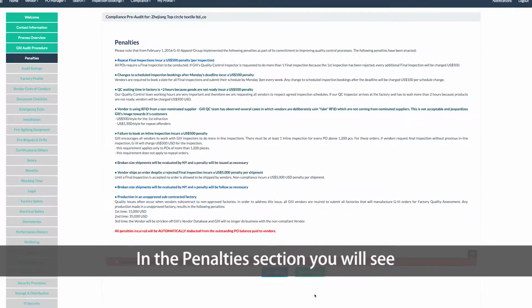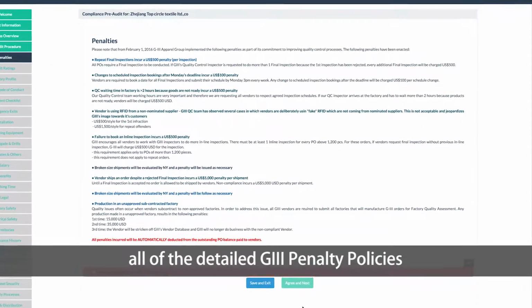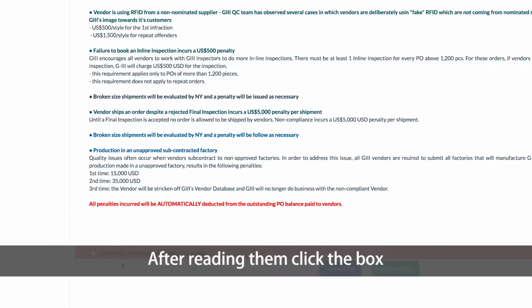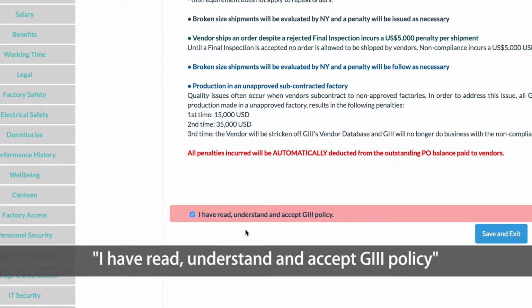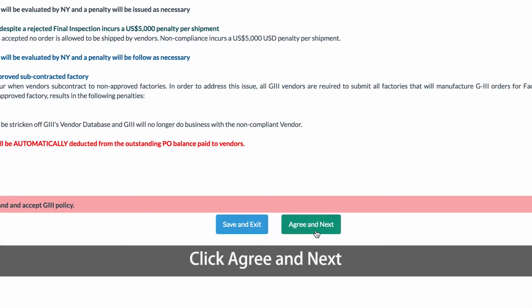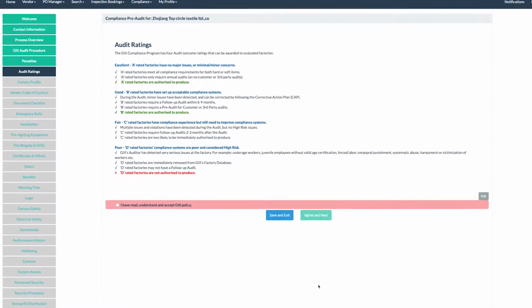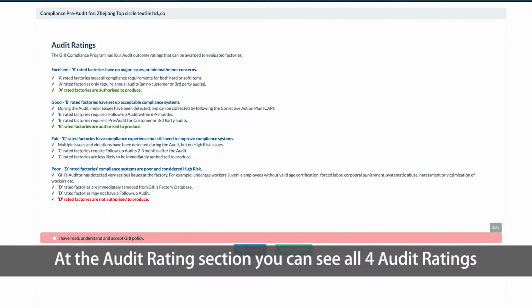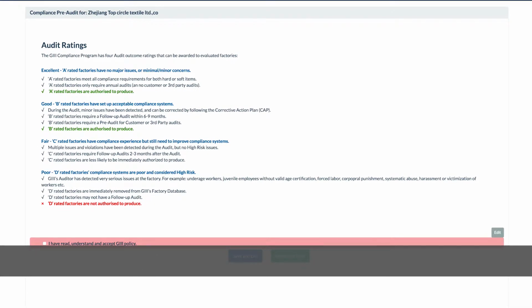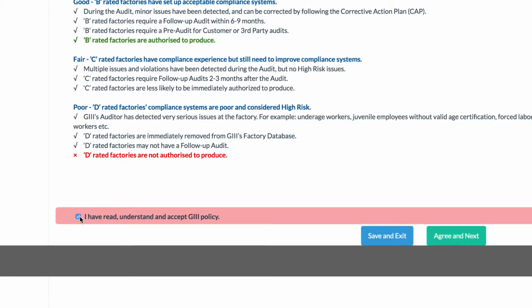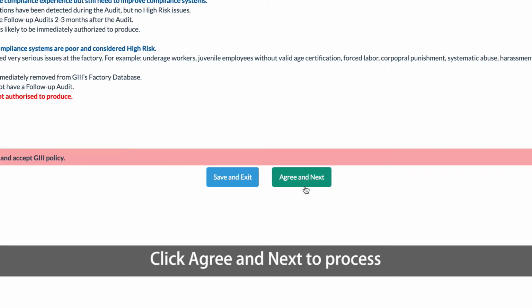In the Penalty section, you will see all the detailed G3 penalty policies. After reading them, click the box "I have read, understand, and accept G3 policy." Click Agree and Next. At the Audit Rating section, you can see all 4 audit ratings. Please tick the box "I have read, understand, and accept G3 policy." Click Agree and Next to proceed.